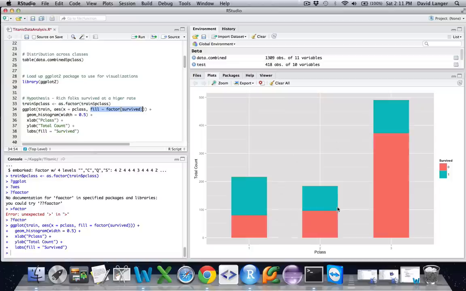So then that'll give me a visual indication by P class, the total count of people who survived and the people who didn't survive. And what you can see here from this plot is that our hypothesis seems to be confirmed, which is, in general, if you were in third class, unfortunately, you are far more likely to perish, all things being equal, than you were to survive. Whereas if you were in first class, you seem to have a much better chance of survival than perishing. And that kind of makes sense.